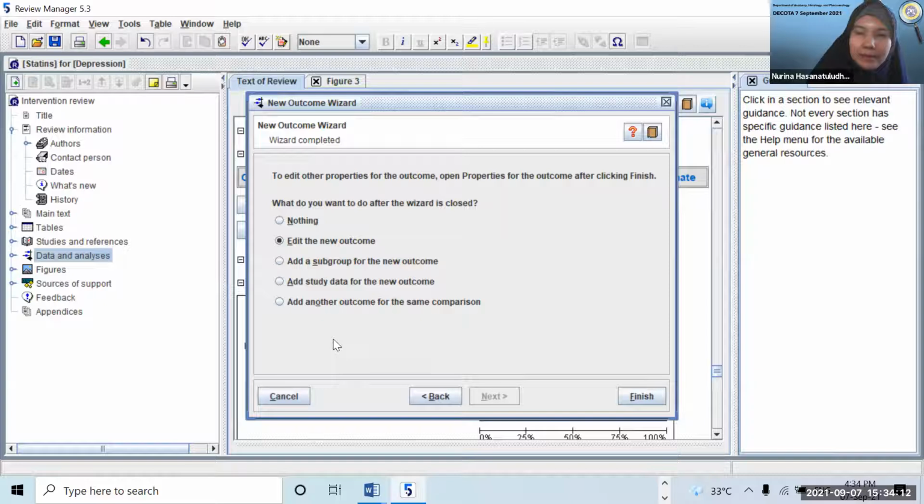The comparison, yeah. And then I have added the outcome. So the comparison is to compare between statin and placebo for depression. And then I have added the outcome, which is the HDRS, the measurement, how I measure the depression after the intervention using the HDRS scoring for depression.